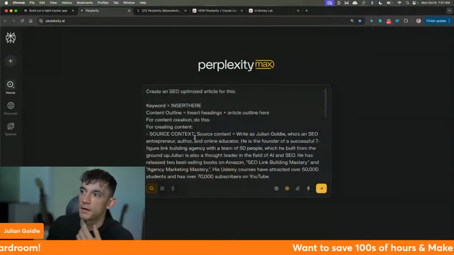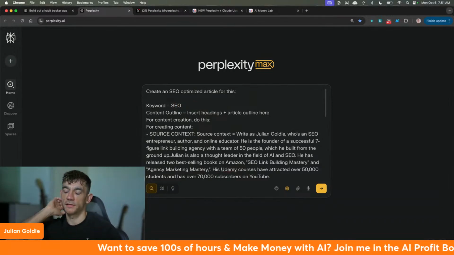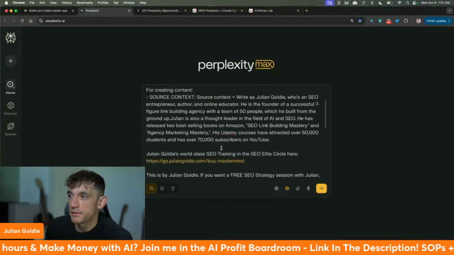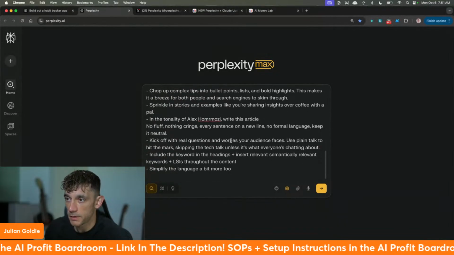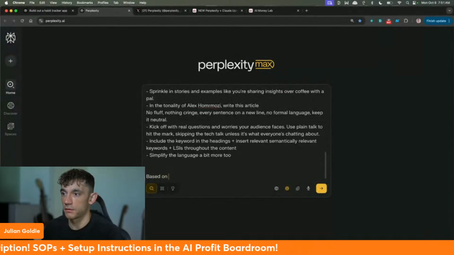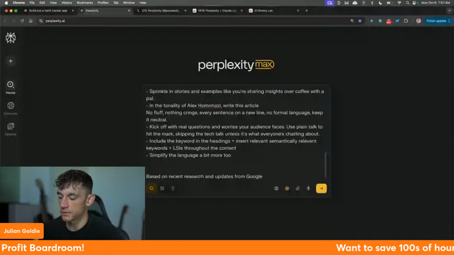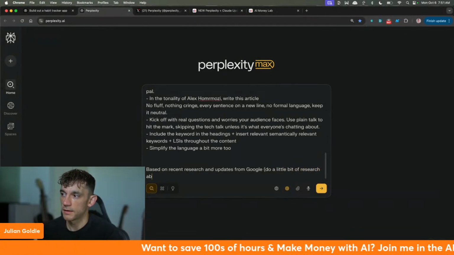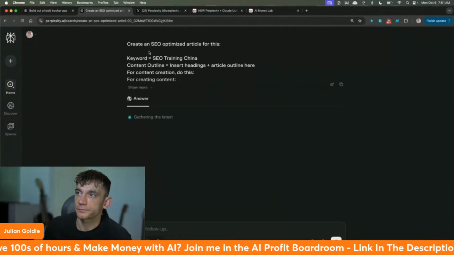I can take in this prompt, as you can see right here. We can set our keyword for SEO. So let's say, for example, we want to rank for SEO train in China, right? And then you've got the source context. So this is information about me. We can insert an outline, but this is basically written exactly how I want it. And then also, we could say, okay, based on recent research and updates from Google, right? Do a little bit of research about SEO updates in October 2025. And then we can start using this.